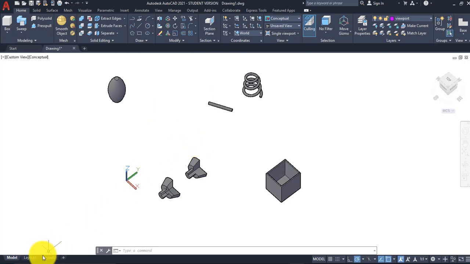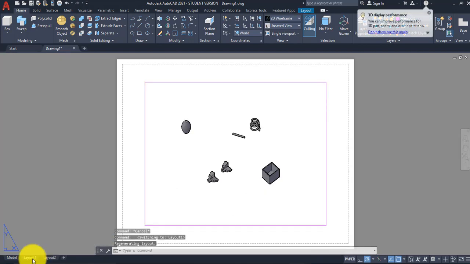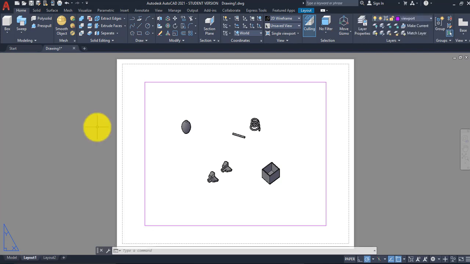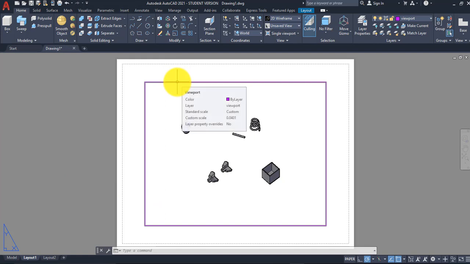I'm also going to go ahead at the bottom left corner and click on the word layout 1. By creating my layer ahead of time in model space, when I click over to layout 1, this object is already on the viewport layer.